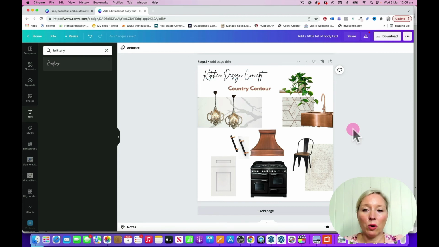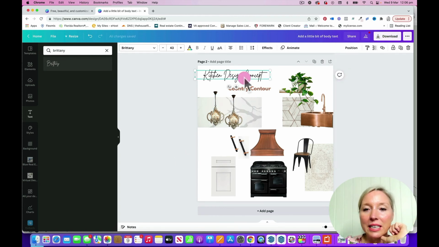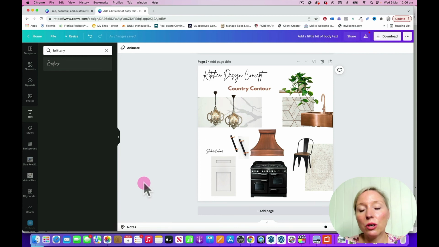As you can see now, my concept has come together. You can go ahead now and download this picture and save it to your files so that you have it on hand. Upload it to your social media. You can also add other comments in, so you can copy and paste this text. And this is a shaker cabinet, so maybe you want to put some commentary on your concept board. Maybe you want to put some other items of furniture, or some particular storage items.